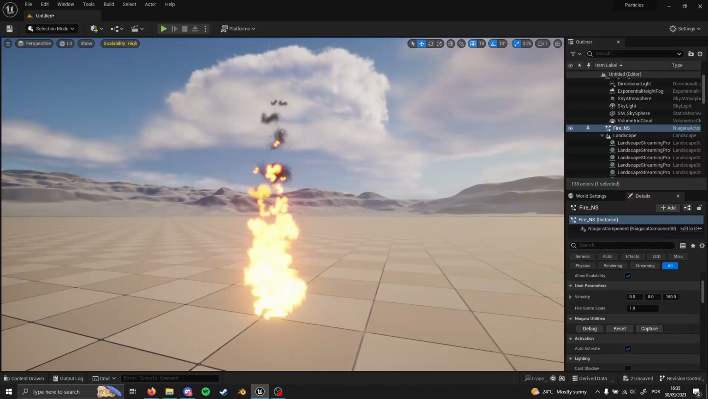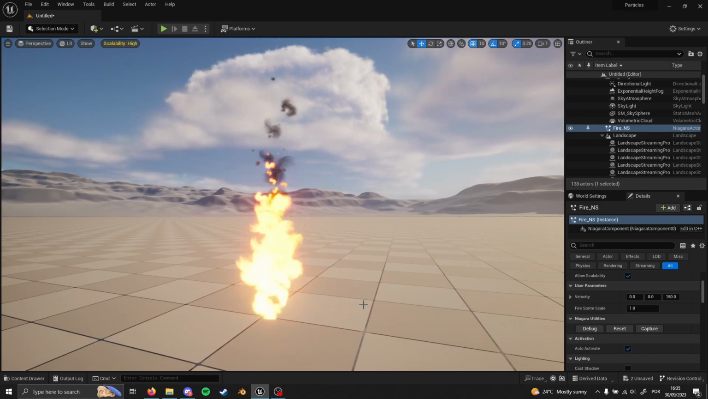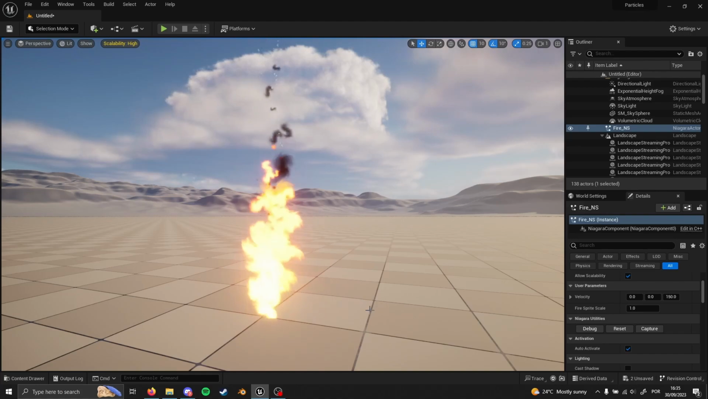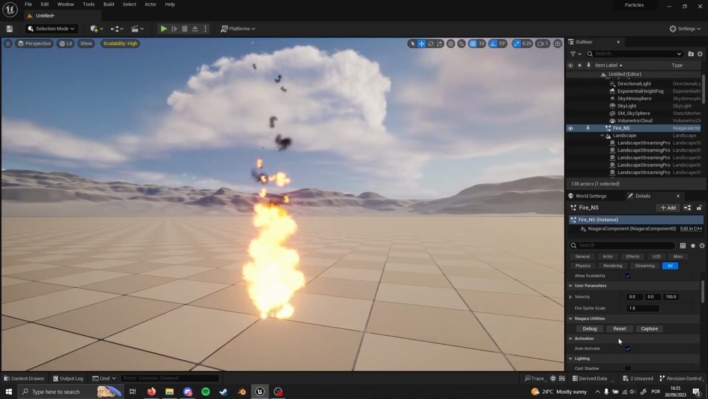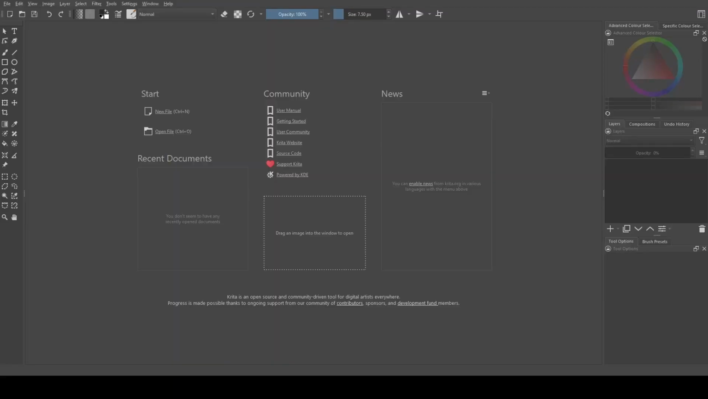Hello there, in this video we are going to create a fire particle using the Niagara system from Unreal Engine 5. And this is basically the result that we are going to get in the end. So first of all, we need to create the fire texture.